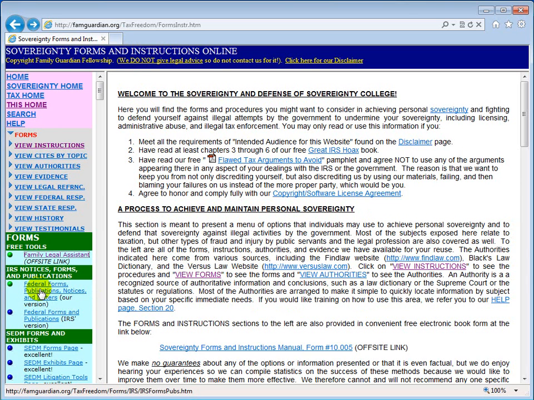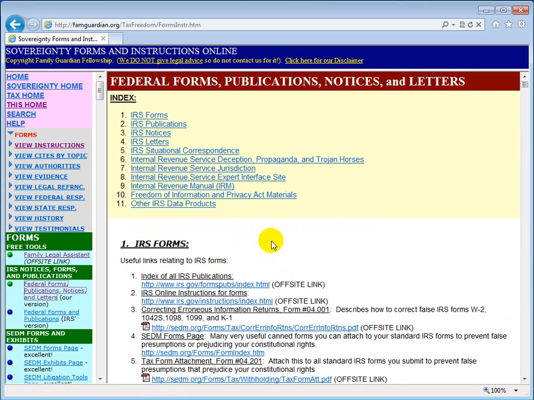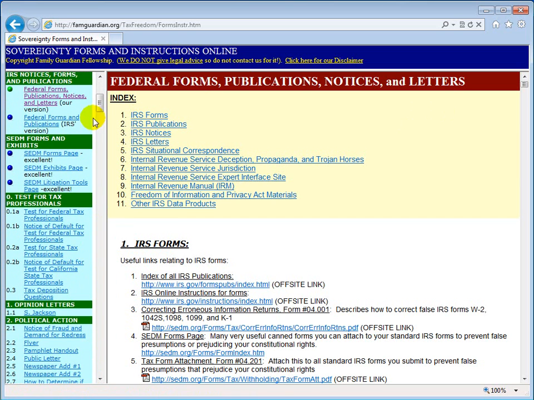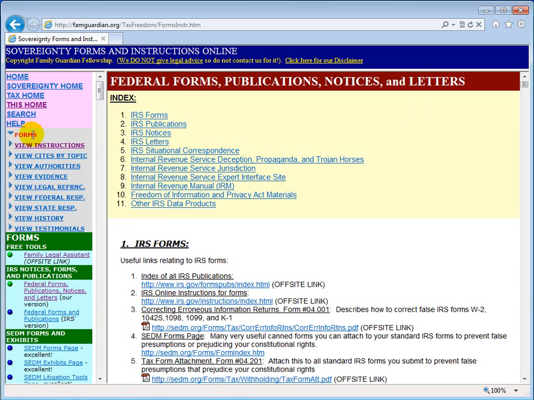So, for instance, if we click on this, we can see the right-hand side change to what it is that we selected, which is Federal Forms, Publications, Notices, and Letters. You can see there it is. So whenever we select a different item over here on the left, then in the section that we're in, which is Forms right now, because the word is red and we have a down arrow, that's the one that's selected.